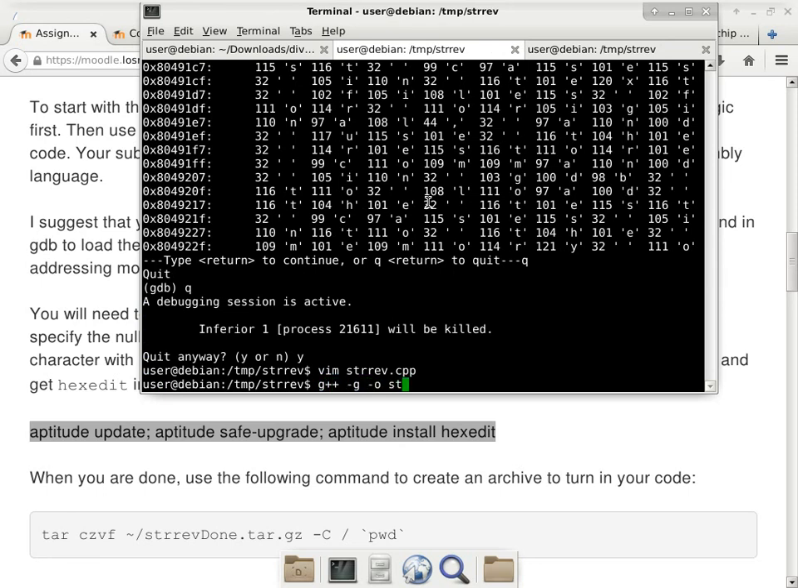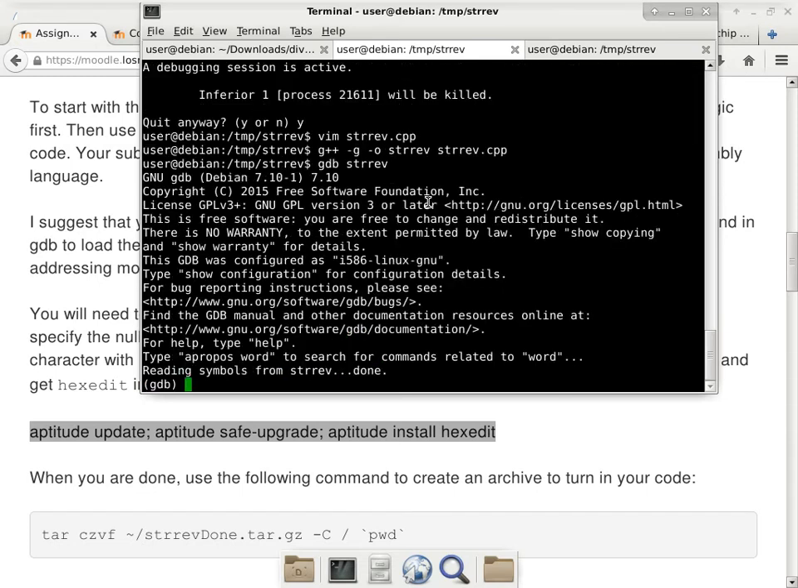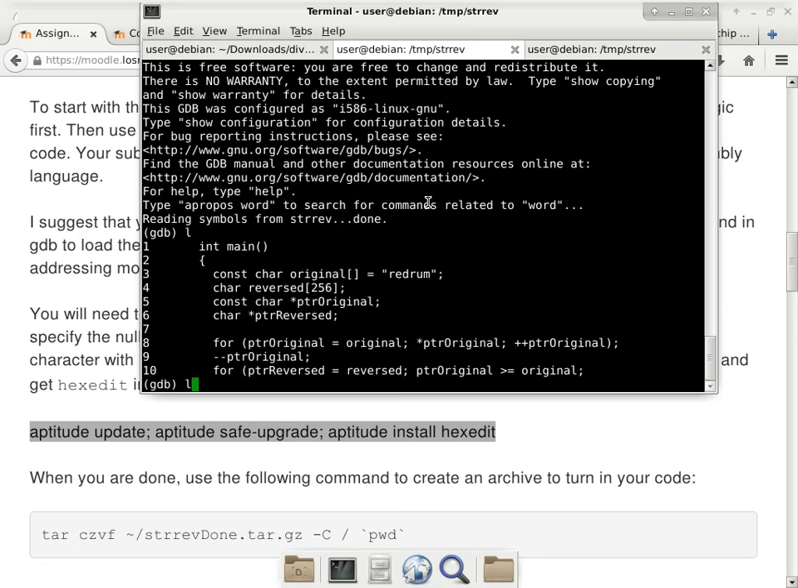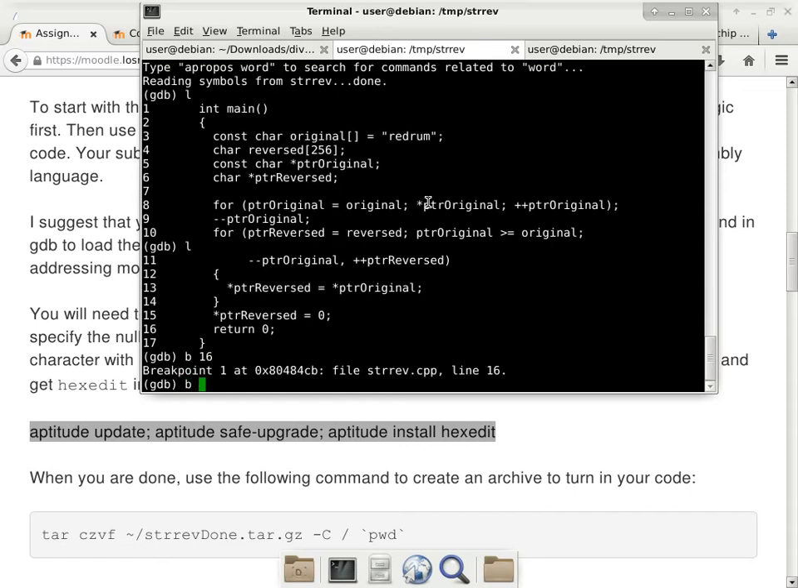g++ -g -o, I'm just going to combine the compiling with the linking, because it's a single source file program. And then we'll gdb string reverse, list the program, and because I'm fairly confident this is working, I'm going to put a breakpoint on line 16, and just for fun a breakpoint on line 8, so that we can examine the arrays before, and then examine the arrays after.